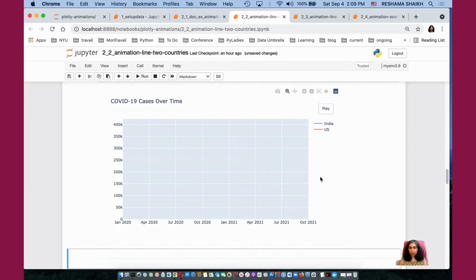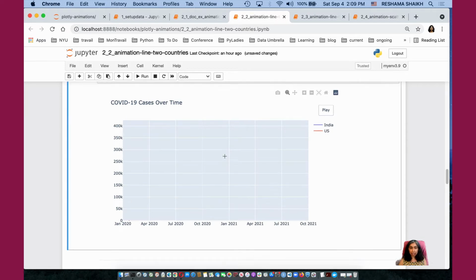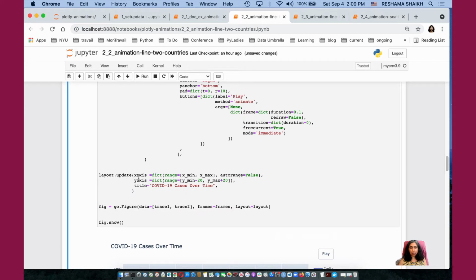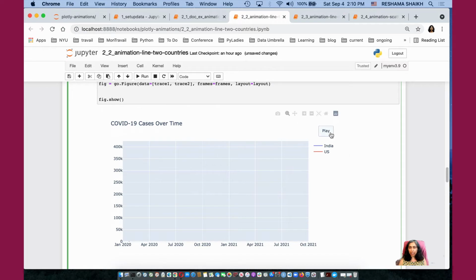Okay, so I'm going to hit play here, and notice that in our example, India shows up here, the United States shows up, a title has been added. The title has been added in layout.update. The range for the x-axis is the x min and the x max that was specified earlier. The y-axis I've also specified over here, and I've added a title. So when I hit play, notice, remember the very first is like January 22nd, and this adds a little buffer, and this is where it goes.